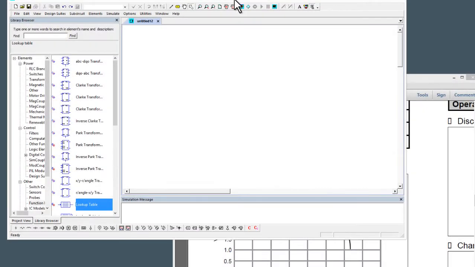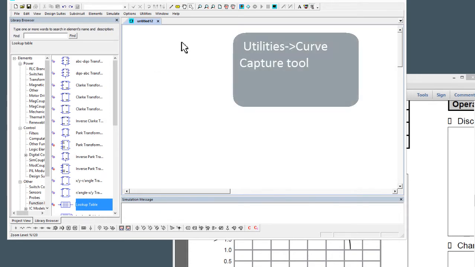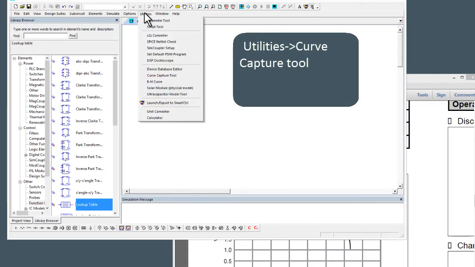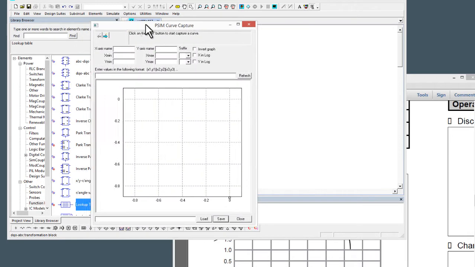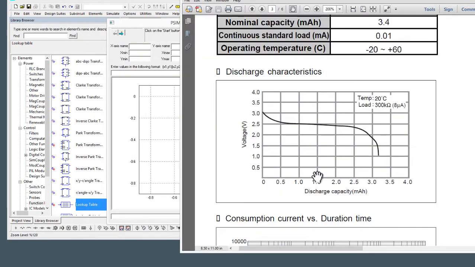Hi, my name is Albert Dunford, and in this tutorial video, we are going to cover the curve import wizard that was added with PSIM version 11. To use the import tool, go to Utilities, then Curve Capture Tool, and this dialog box will open up. I'll use the wizard to import this curve.